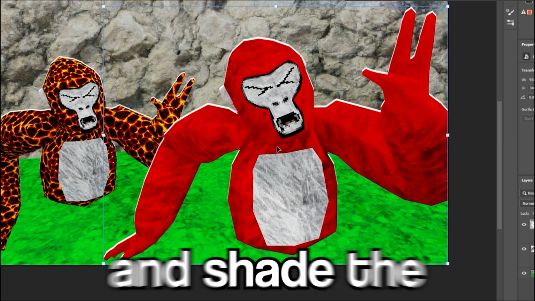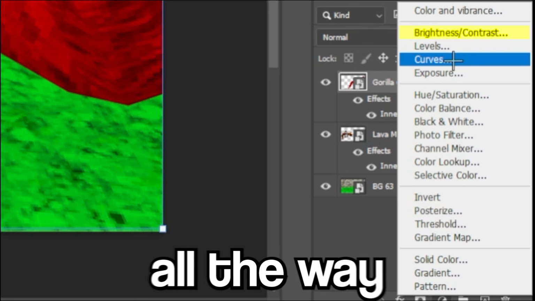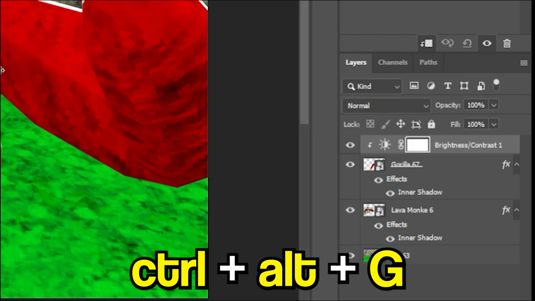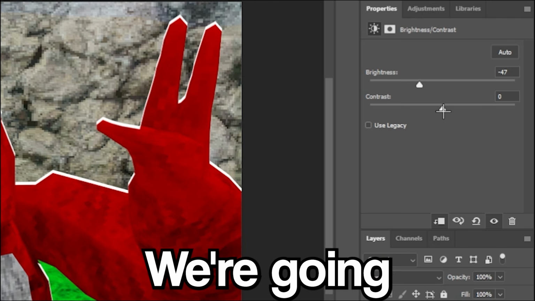All right, now we're gonna go ahead and shade the red monkey. So what you want to do is go down to this right here and click it, and then you're gonna want to go all the way up to brightness/contrast. All right, now you're gonna go on your keyboard and click Control Alt G to clip the layer, and then we're gonna go to the brightness and turn it down a little bit, and then the contrast, we're gonna add a little bit of that.